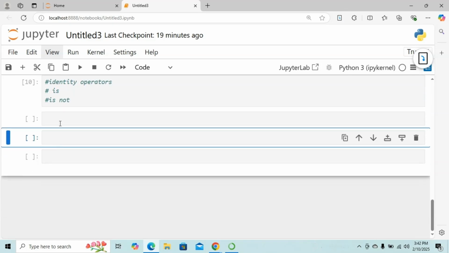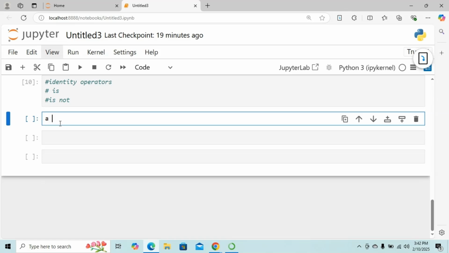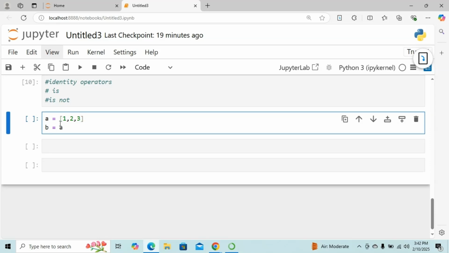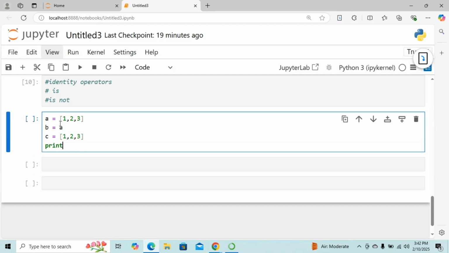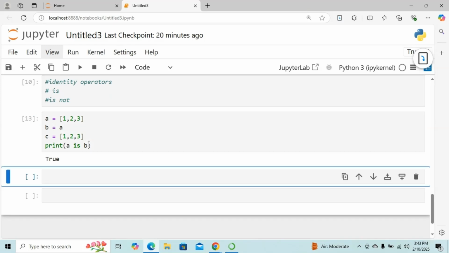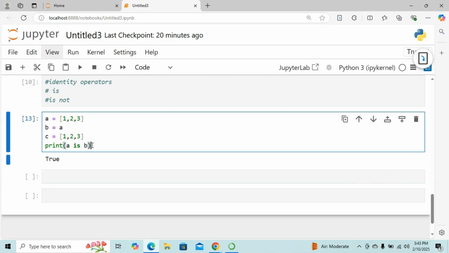Now here a equals 1, 2, 3. Now b equals a, c equals 1, 2, 3. So now see here, let us print a is b. What will be the output here? Same memory location. The variable you see here is the same variable we have, so that's the reason you get true here. Now I'm going to print c. In c also I have the same values, the same numbers.